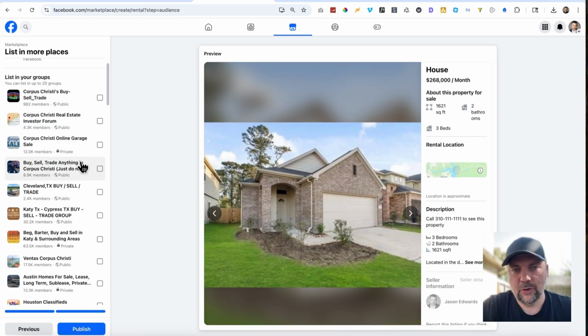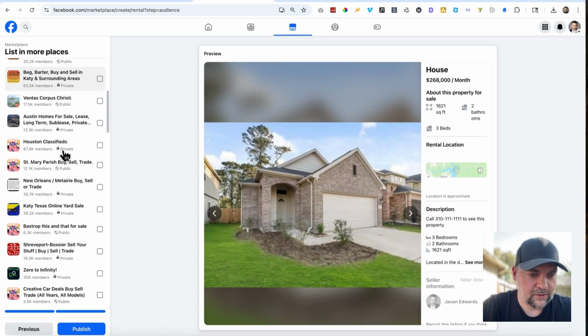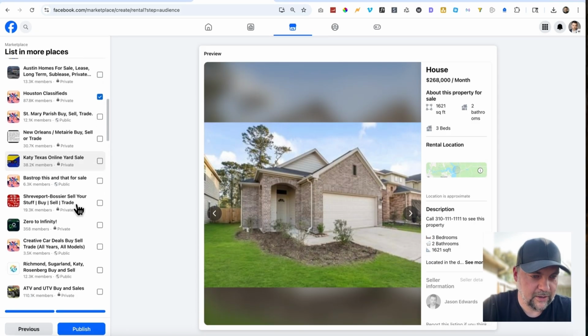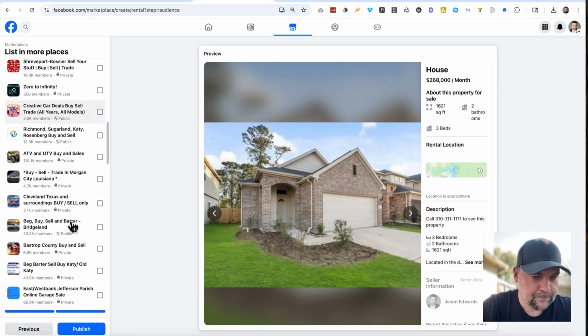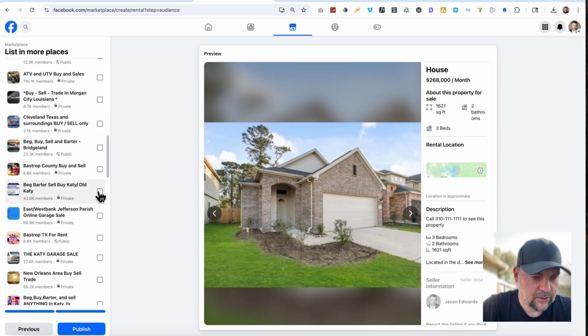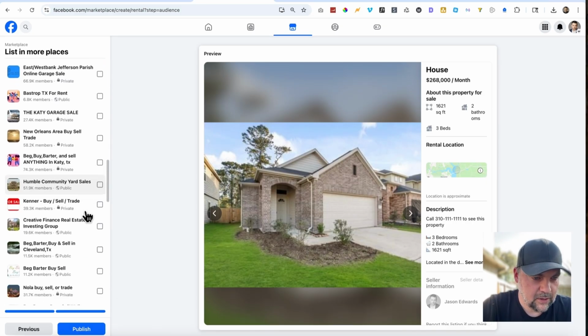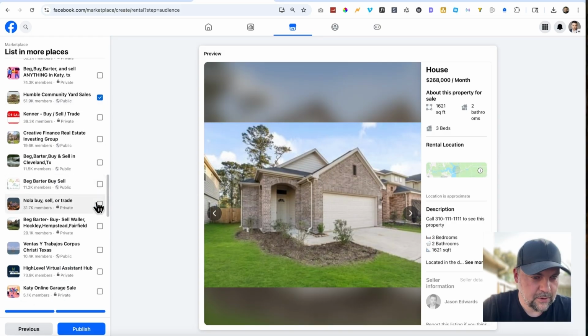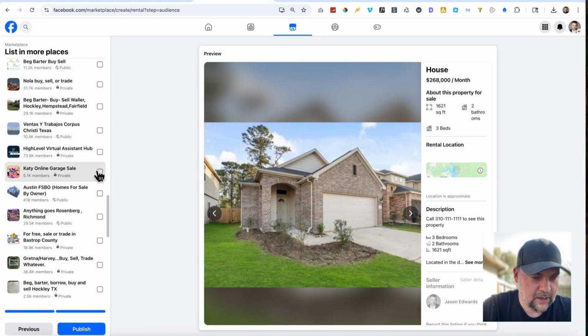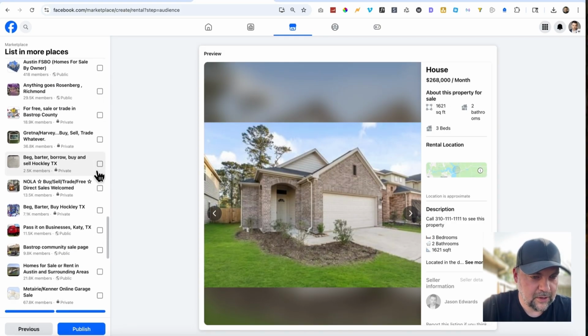And then I like to join the local buy-sell trade groups because I find I get a lot more traction in there. So I'll just say, if we see some in Houston, like Houston Classifieds. Here's one in Katy, which is right outside Houston. Humble. And we'll just do 1 or 2 more here. Katy Garage Sale. And we'll do these 2. All right, then we just hit publish, and then we can go back to Zillow and do this again.